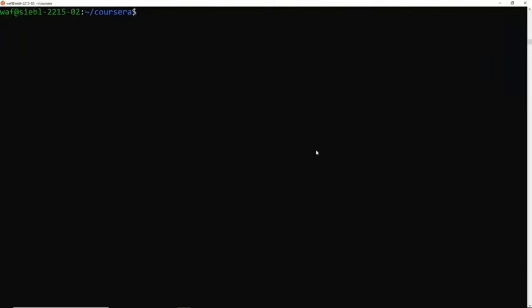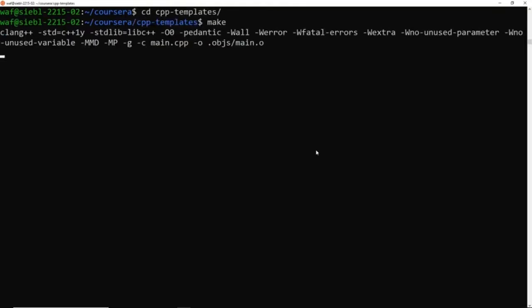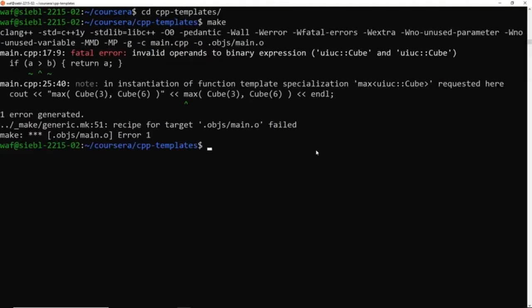Here at the console, moving into this CPP templates directory, I'm going to run make, and we get an error. So we see invalid operand for binary expression UIUC cube to UIUC cube. And this is the A is greater than B. So for A is greater than B, we don't know how to do that for UIUC cube. And we can in fact see where this is specifically called in the next error message.